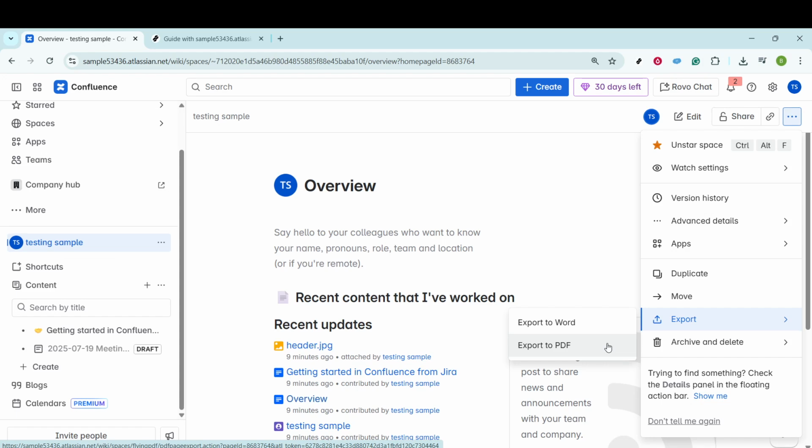On the other hand, if you're aiming for a read-only format that maintains the original layout and design, exporting to PDF is your go-to option. PDF files are widely used for documents that require consistency in their display, no matter where they are viewed.